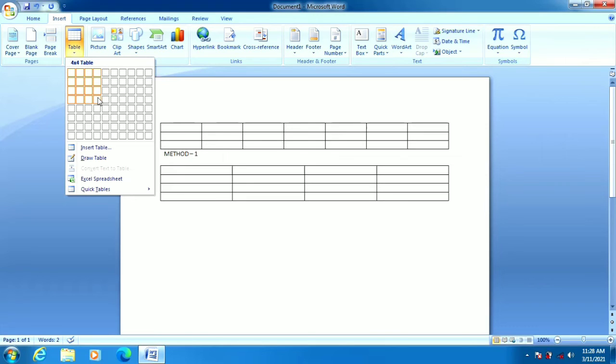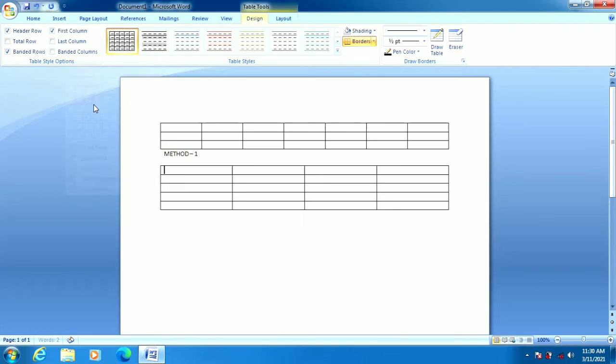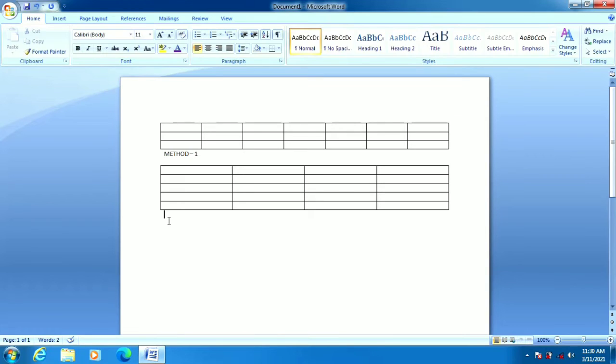Display a table grid. Drag the mouse down and across the grid unit until the required number of columns and rows are selected. In the given picture, you could see that a 4 by 4 table is selected. Release the mouse button and you can see that a table with 4 rows and 4 columns is created. Now method 2 is completed.